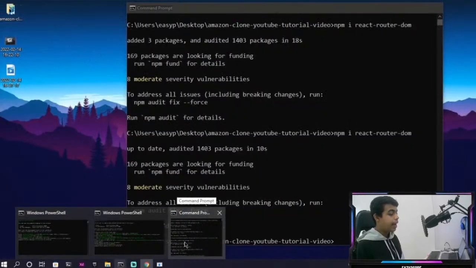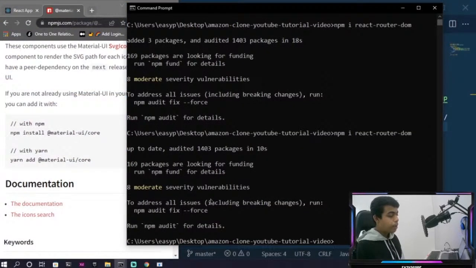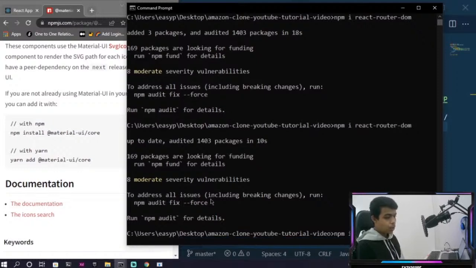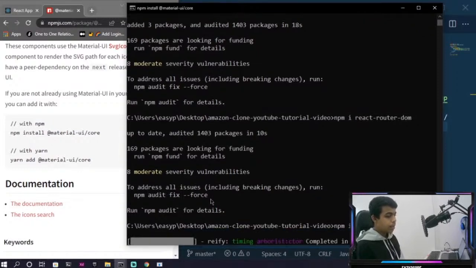So I will open my terminal window over here and start by installing the core first of all. So npm install @material-ui/core. That's going to install the Material UI core in our React project. After that, I'm going to add the Material UI icons in my React project so it will work perfectly. Alright, so let it install.